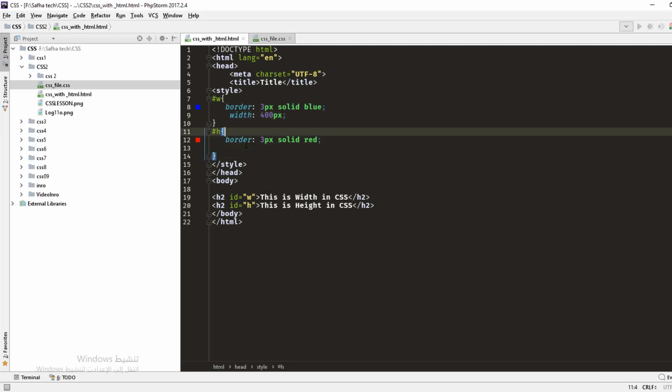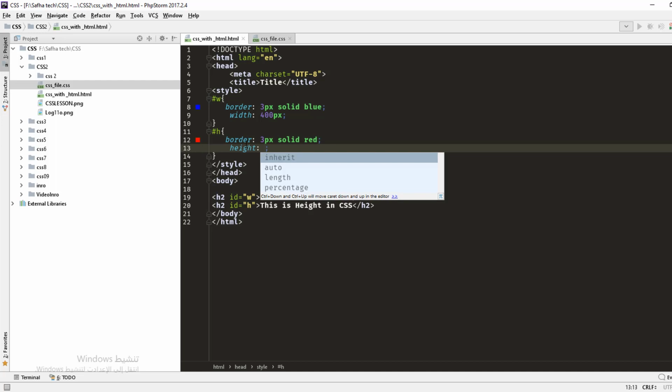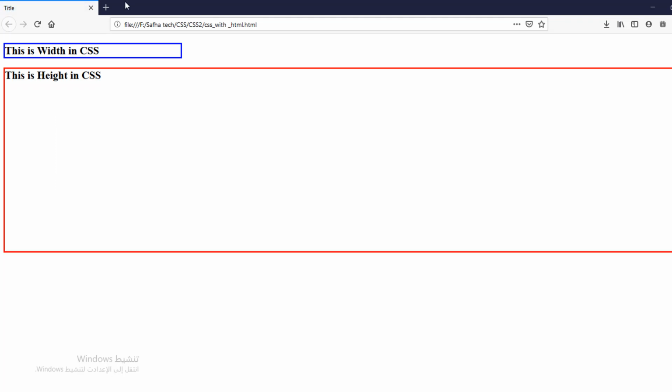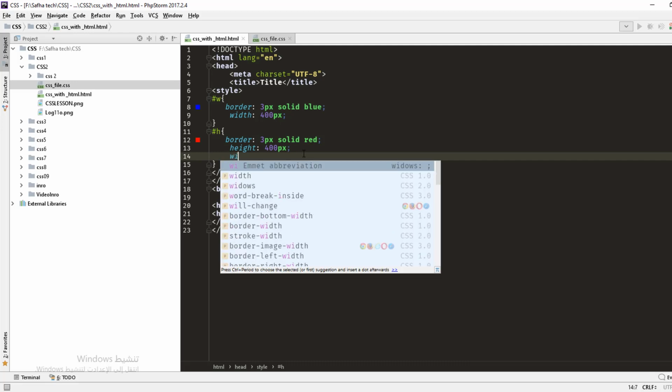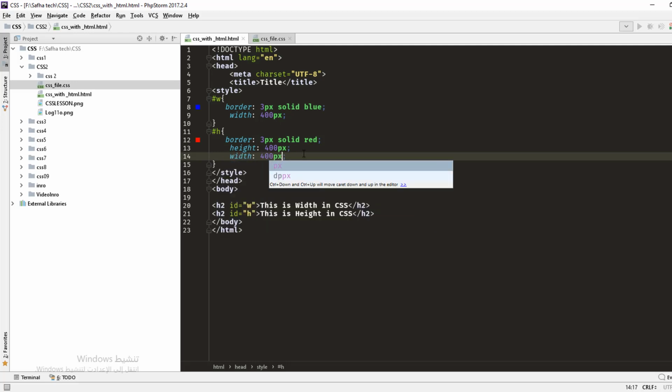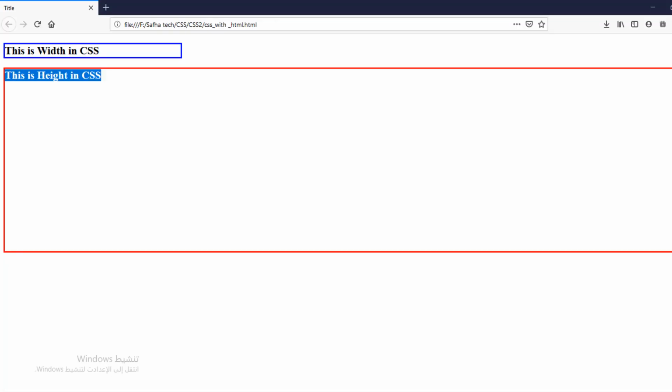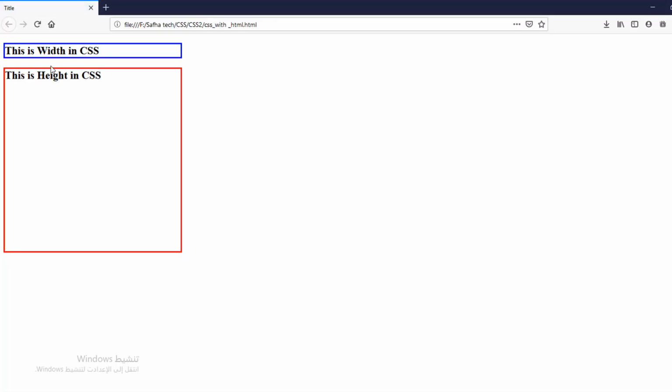Here I write the height would be, for example, 400 pixel. So let's save it and refresh and see what we have. Here we are. So we see the width is the horizontal size, and the height is controlling the vertical. Could we use them on the same object? Yes. For example, I will say width is 400 pixel. So we could create a square, because we have the same height and the same width. So we could control the element to be as we want.